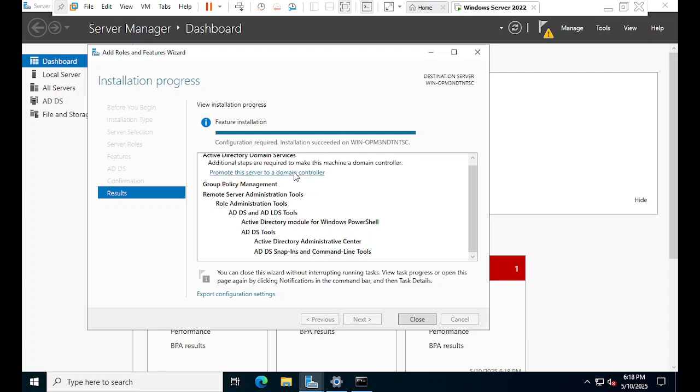I mean, the configuration is still not completed actually. Here, just click the Close button. Here it is showing, you can observe here, "Promote this server to a domain controller." Either you can click here.